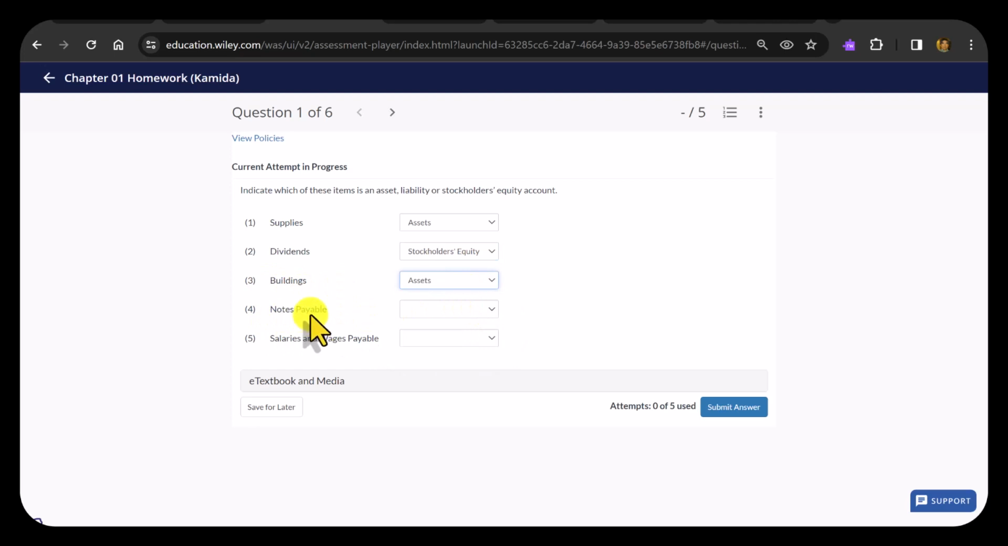Notes payable. The key word is payable. Whenever you see that, probably you're dealing with a liability type. Here's another liability type. But I'm going to answer it wrong. Well, let's try clicking on this link here. It'll take me to the page in the textbook that talks about these different types of accounts.